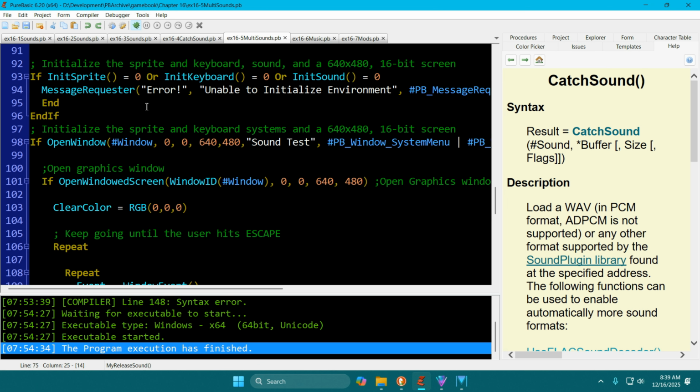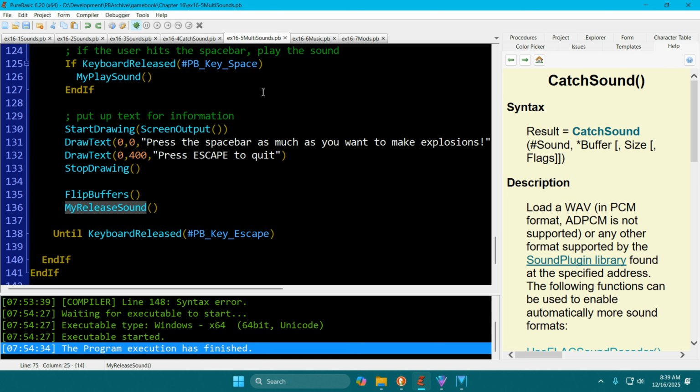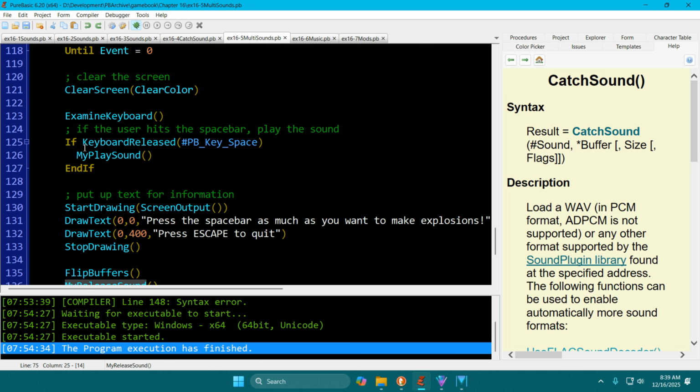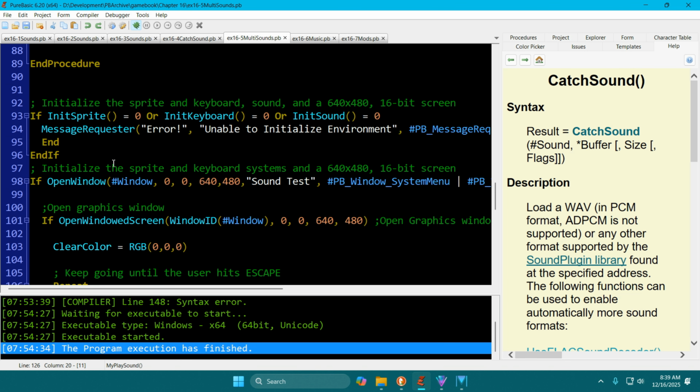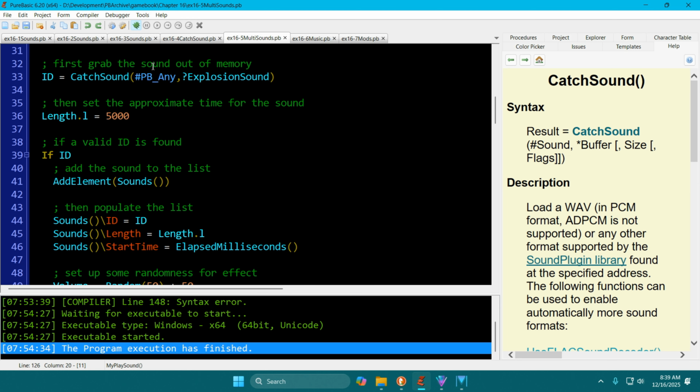Let's go down here and see what he's doing. Get past all the screen junk. Okay, keyboard release. So when we hit a space key, he's going to call the function that says play sound. So it looks like he's going to fire off how many sounds?